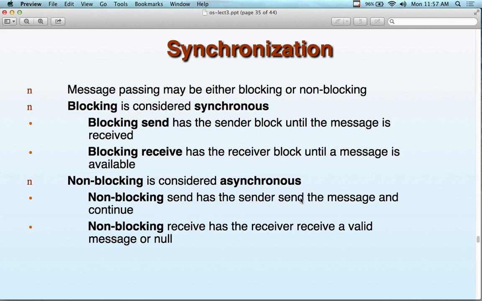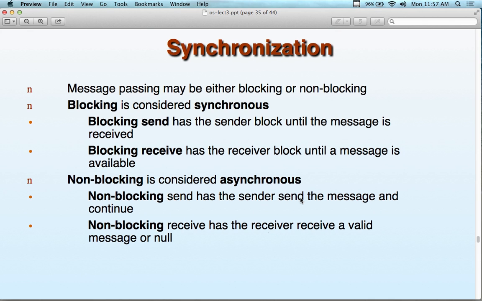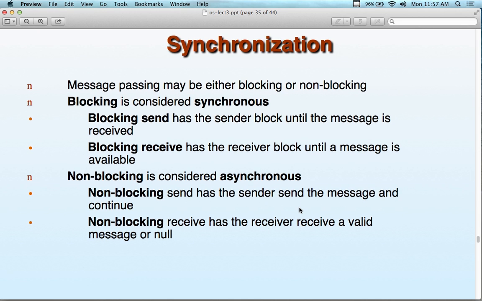Or in a non-blocking mode, the send has the sender send the message and then continue. You just say, hey, here's a message. It's like email. You send it out, you send it out, you send it out. And then you can continue and do other work. You're not sitting there waiting for the response. If you're sitting there waiting for a response back, you're doing it incorrectly. You shouldn't be sitting there waiting for a response back. That's asynchronous mode. And non-blocking in the receiver, the receiver receives a valid message or it receives nothing. Null.